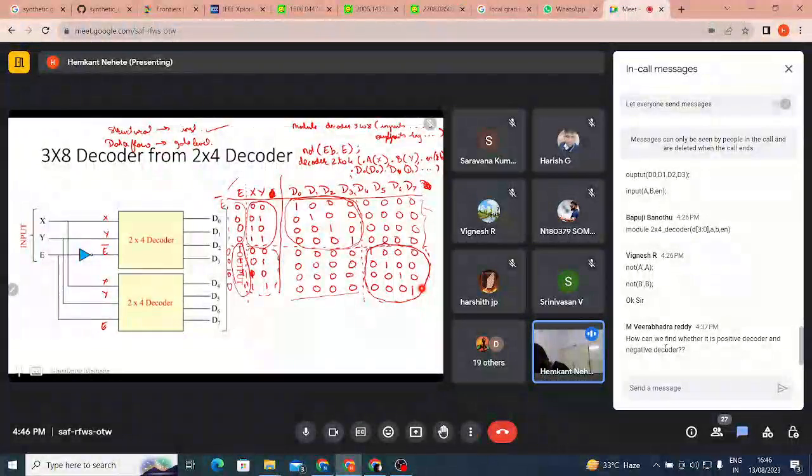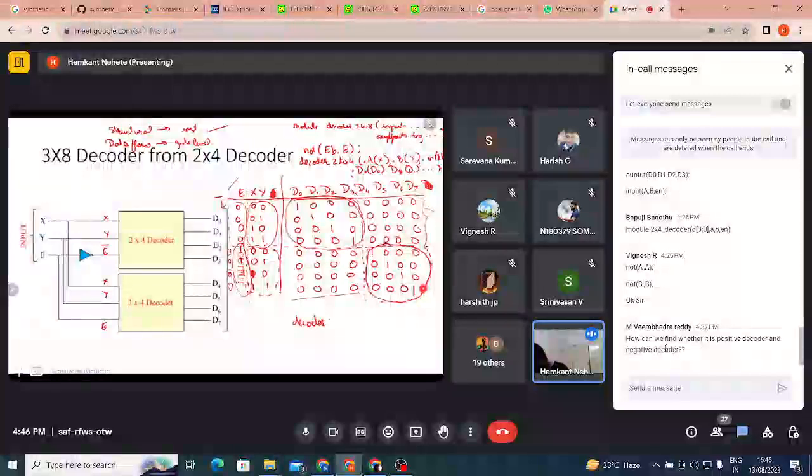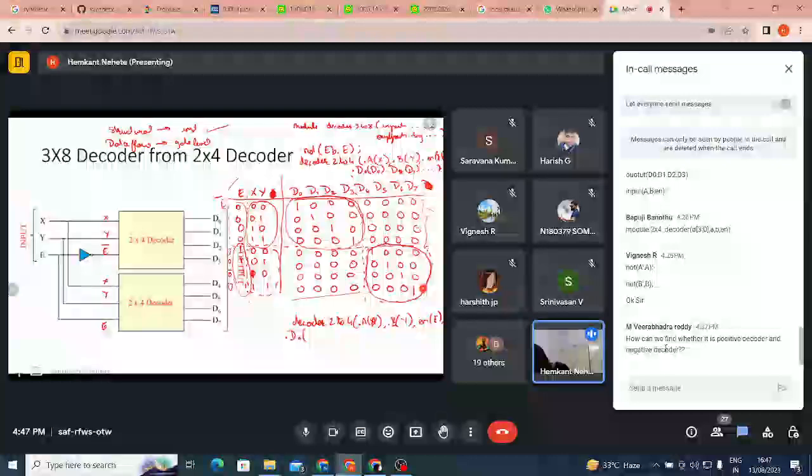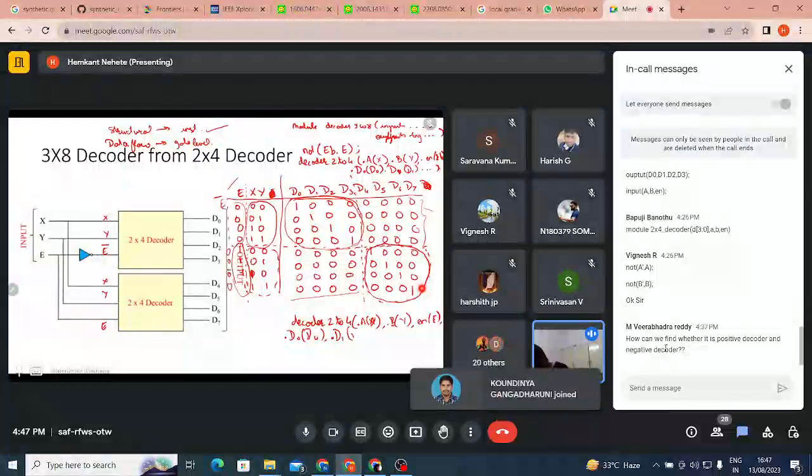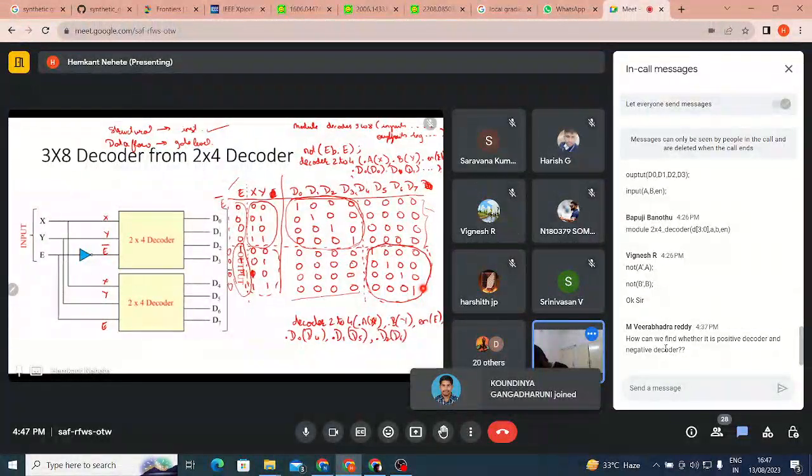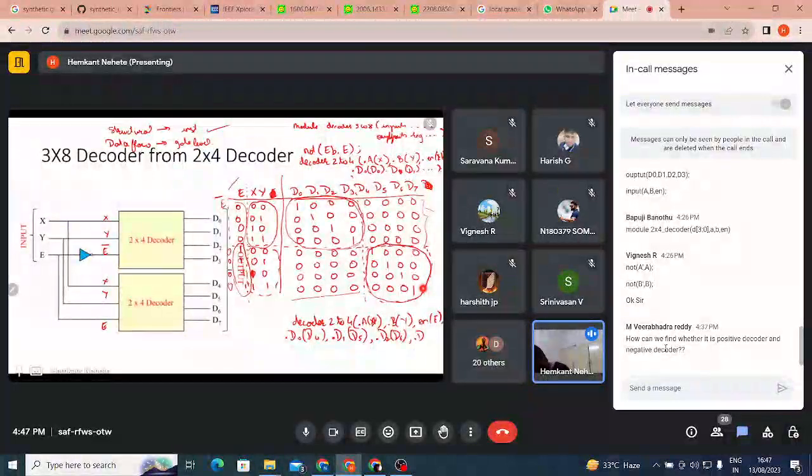And for the second decoder, for the second instantiation of decoder 2 to 4, again we will have the same inputs, .a to x, .b to y, and enable. Now here enable would be connected to e, and all the outputs are now changed. .d0 would be connected to d4, .d1 would be connected to d5, .d2 would be connected to d6, .d3 would be connected to d7, and endmodule.